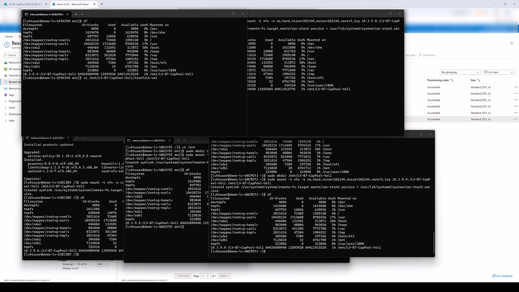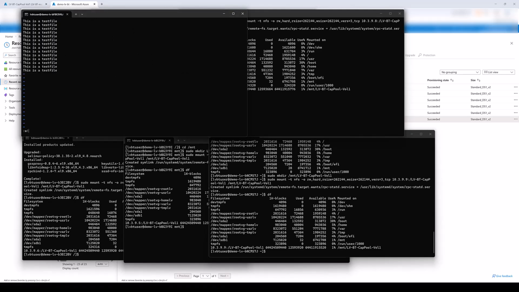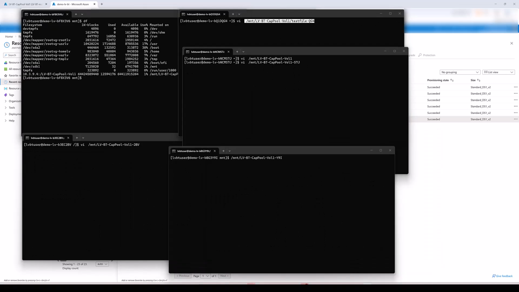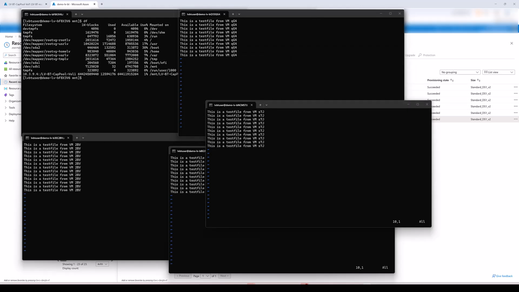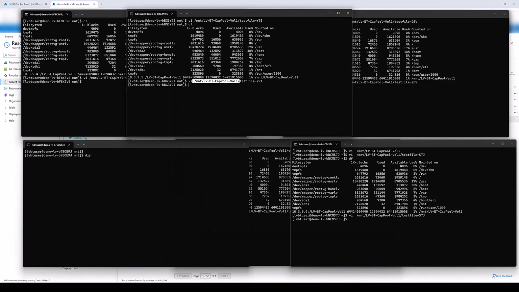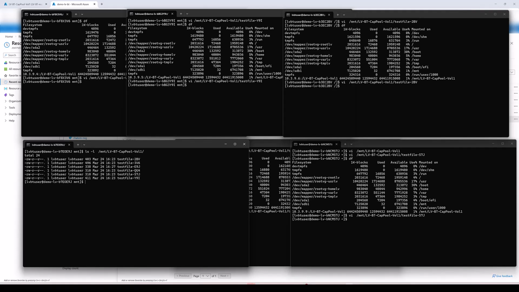Use vi and create a test file from each of the VMs, write some test content, and save the files. Suffix the name of the VMs to the test files. Make sure the test file contents are different in the 6 VMs. This will allow us to differentiate the test files when an ls or a dir command is executed later.